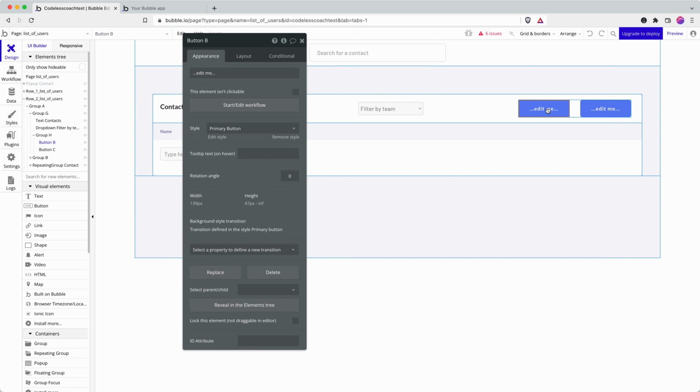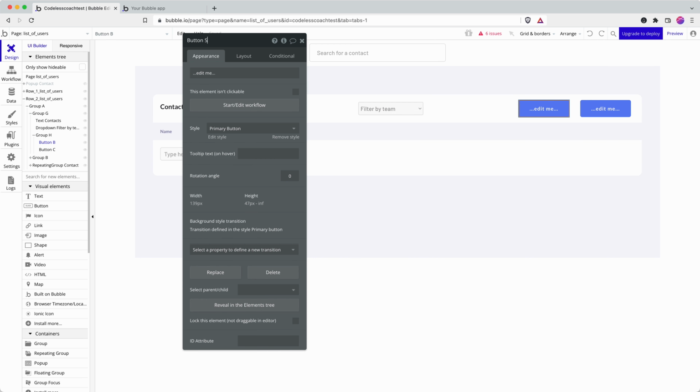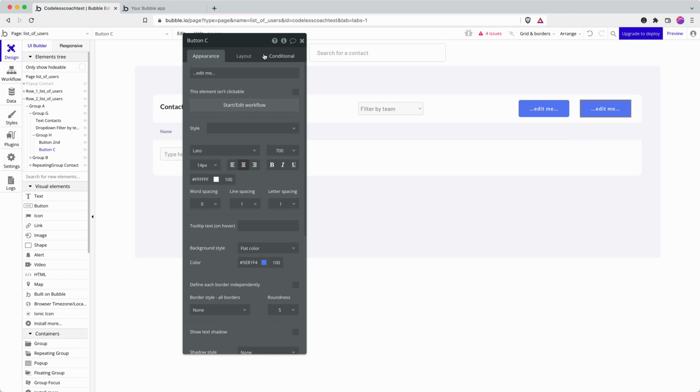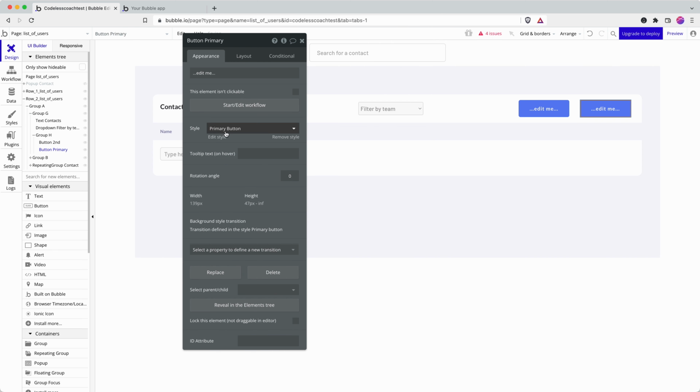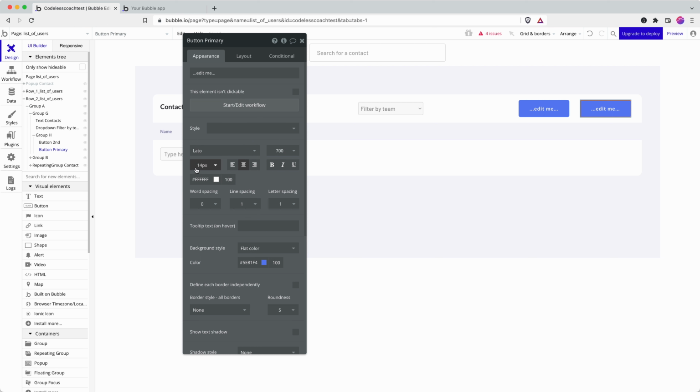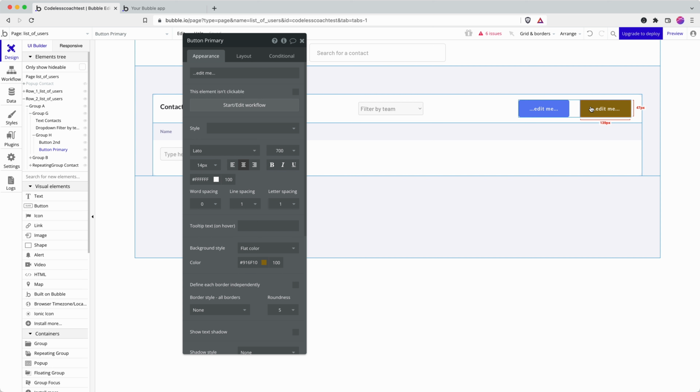And we're going to have this as our secondary button. I'll rename it, and this as our primary button. So at the moment, the button is styled as the primary button, which is a style that Bubble provides when I created this app. And so if I toggle off from here, or you can do the same thing by clicking remove style, I can then go ahead and make changes to the button. So there we go, you can see the color has changed. But this will only apply to this individual button.